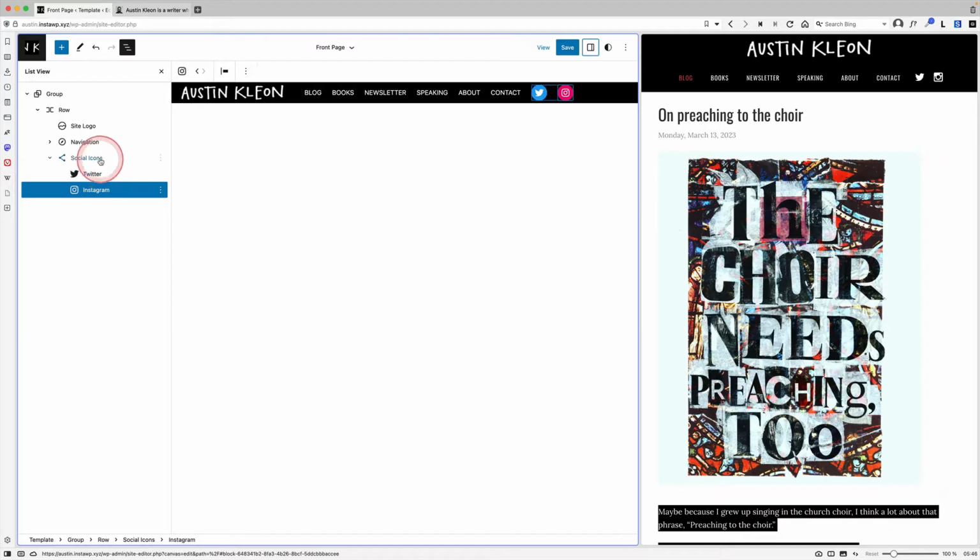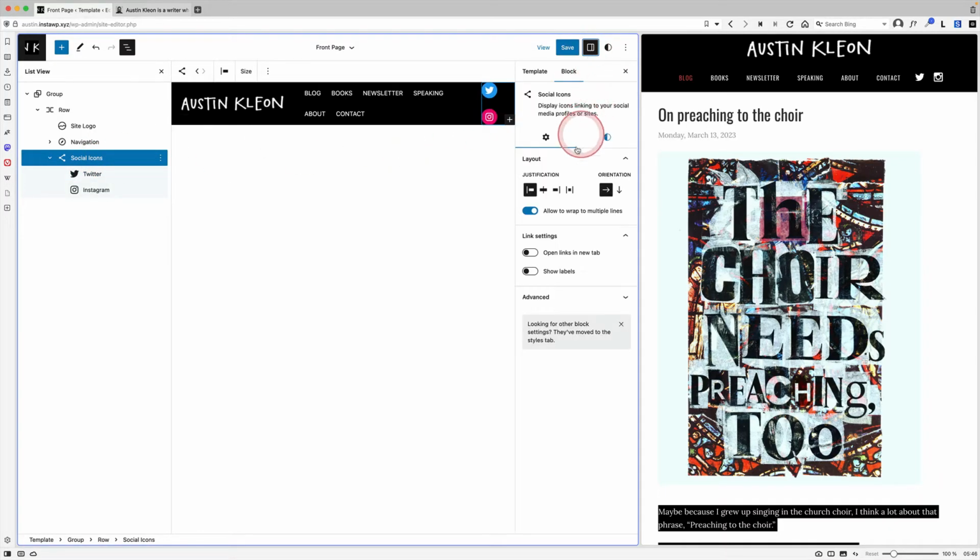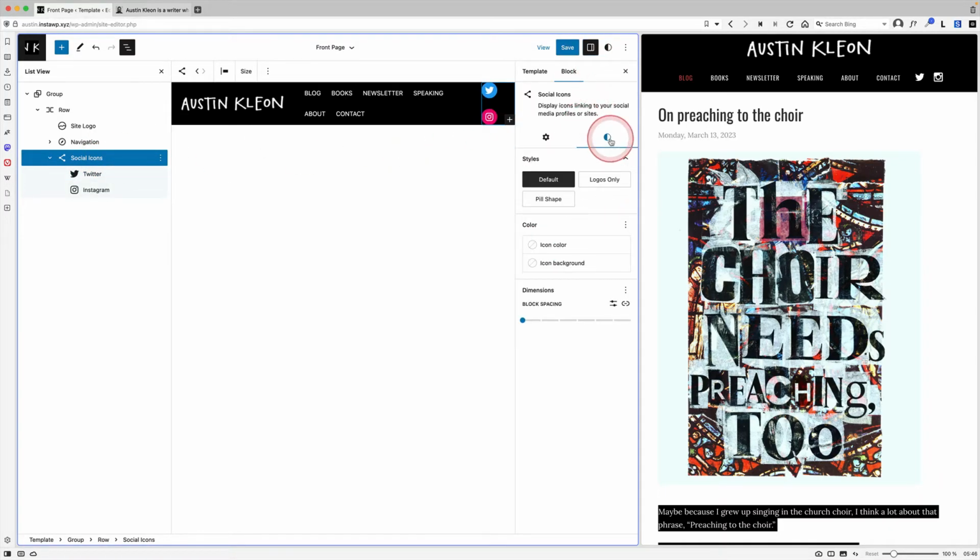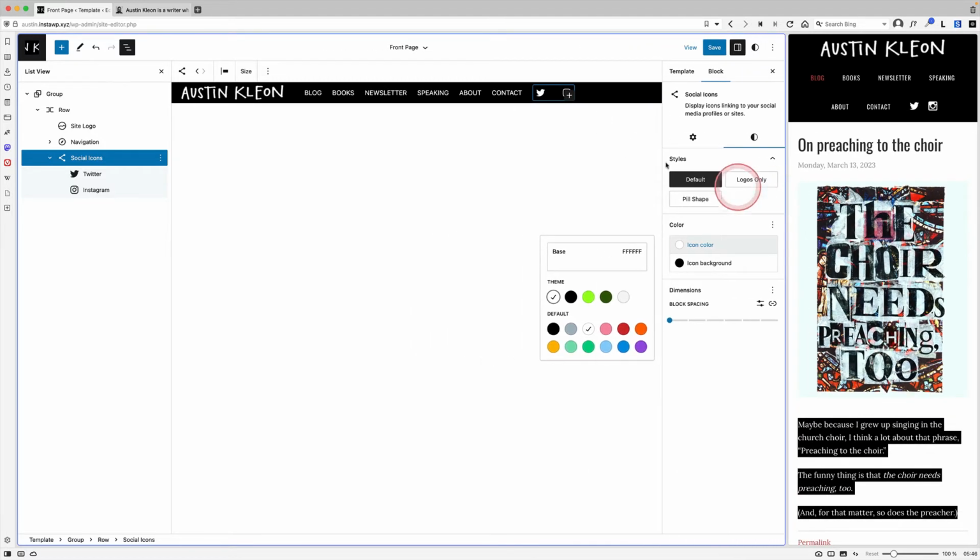So I'm going to click back on social icons, make sure I've got the block settings open, come to this little icon here, and the icon background is going to be black and the icon color is going to be white. You can also change the size of these, and I need to change the spacing as well actually. So let's come back here and just change the block spacing. Now at the moment you just drag it up and then you drag it down. You can also click in here, these little icons, to change it by pixel as well. But I'm okay with that sort of spacing I've got there.